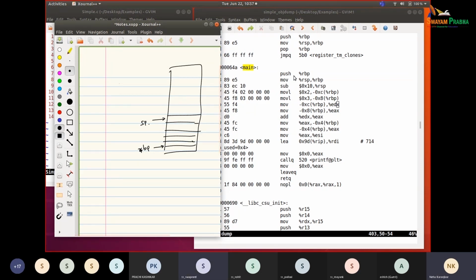So now let's see this instruction. Basically the stack pointer moves to the base pointer, so this now becomes the base pointer, and the stack pointer is moved up. So you subtract some value from the stack pointer. So this 10 hex is 16 in decimal. So this is the stack pointer, and it has moved ahead by 16 bytes. Okay, let me try clearly.